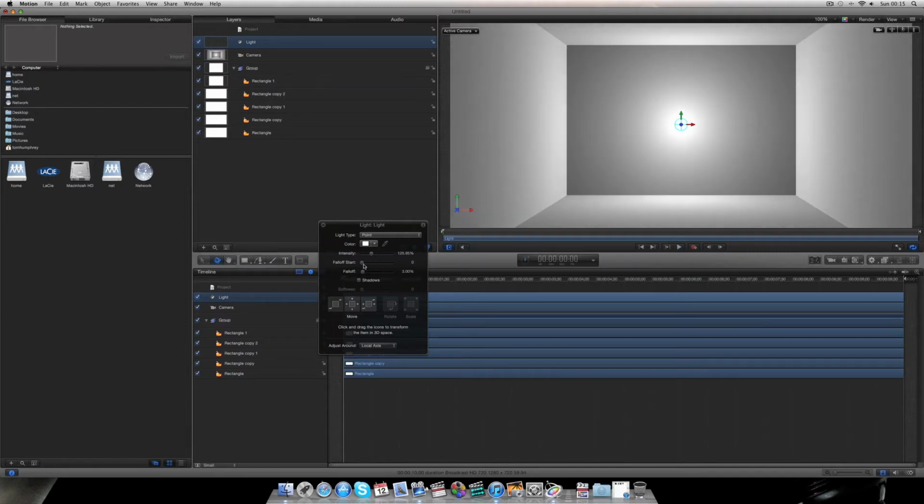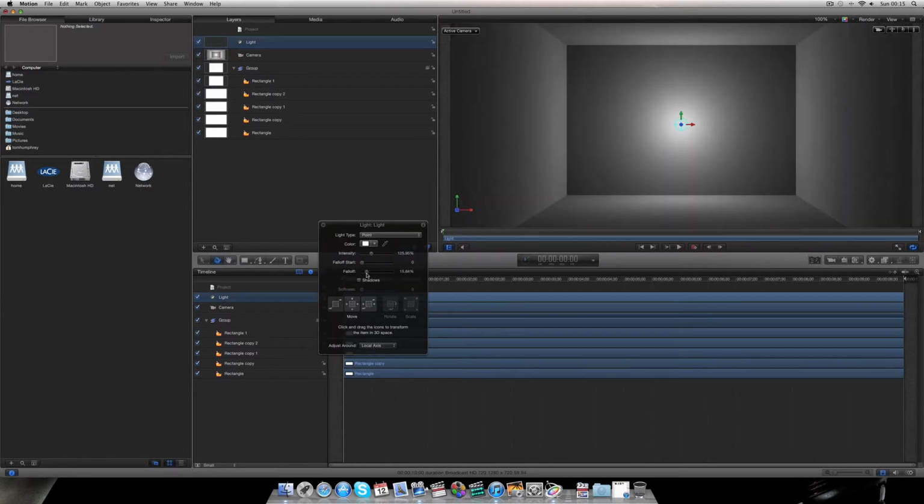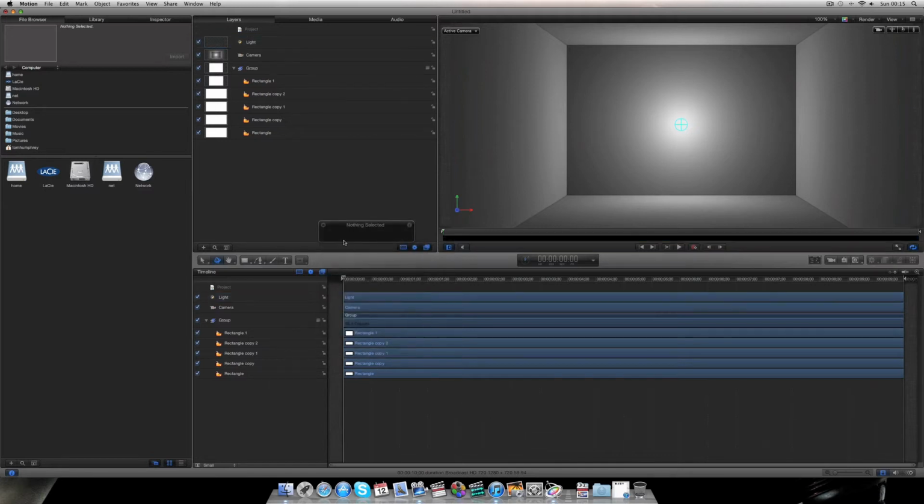We're going to go about 130, I reckon, and we want to put the fall off to zero, and the fall off start to zero, sorry, and the fall off, we want it about 10%. We want to turn on shadows, and we want to turn the softness to around 10, I reckon. There we go. Okay. And just to affect the camera right now, we'll do that in a bit.